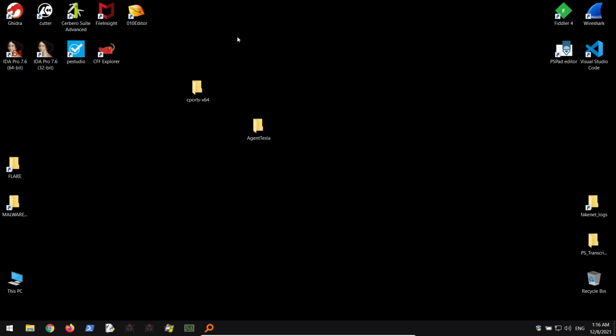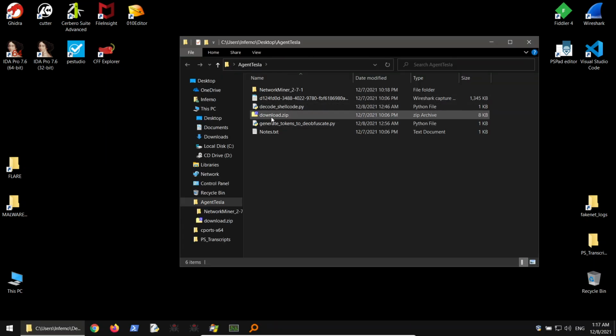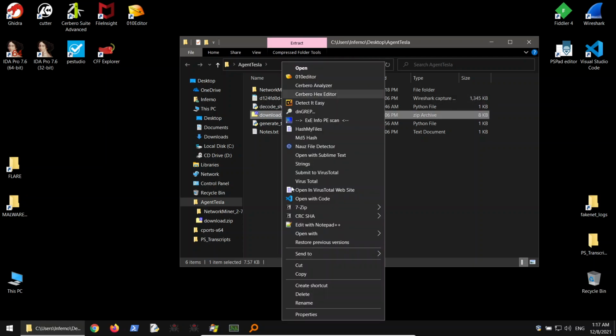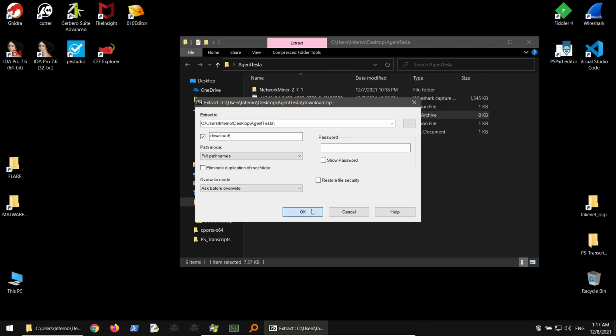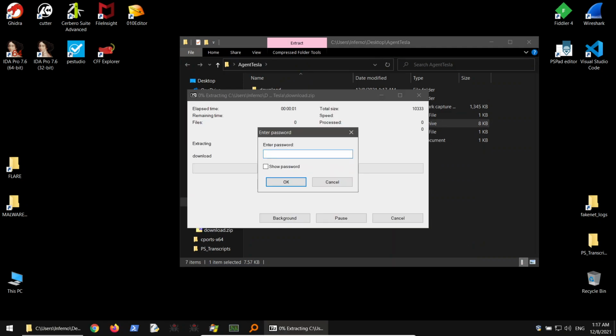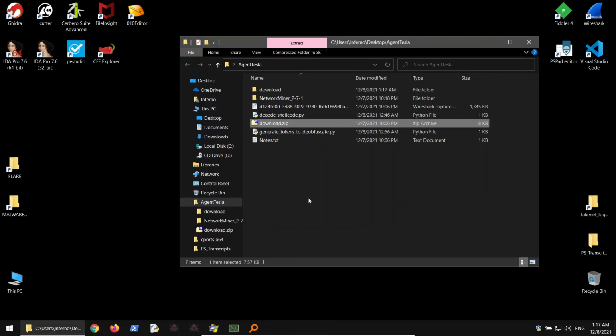Okay, now I'm in my first VM. I will also use another VM because of Microsoft Office. First of all, we have the downloaded sample here, so let's unpack it. The password is infected.